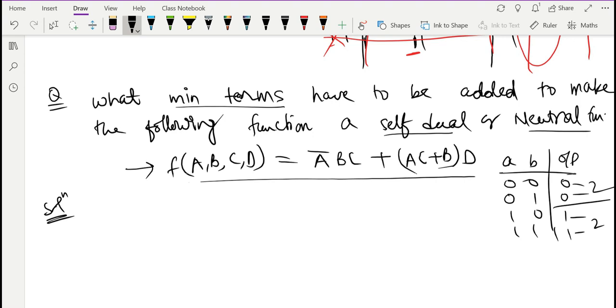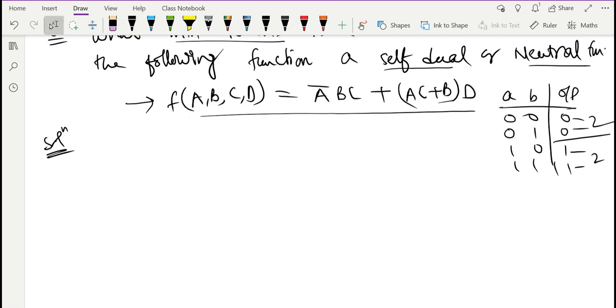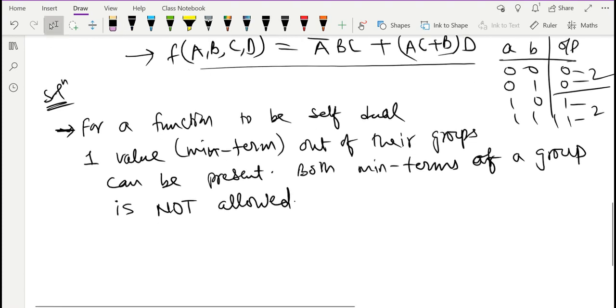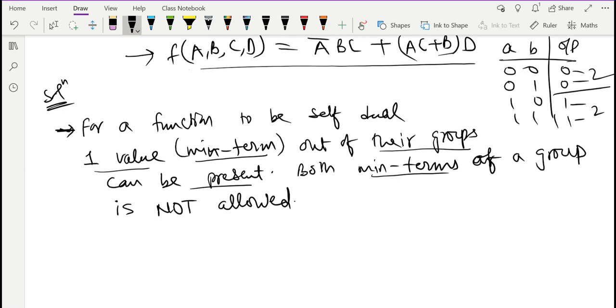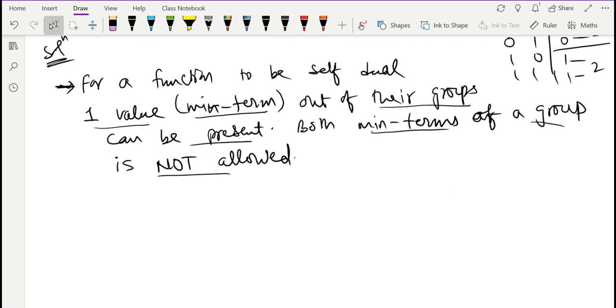So let me give you some brief theory about how to make a function self-dual. For a function to be self-dual, only one min term out of a group can be present. Both min terms of a group are not allowed. So what is a group? Let us understand. If you have a three variable function, a group can be 0 and 7.